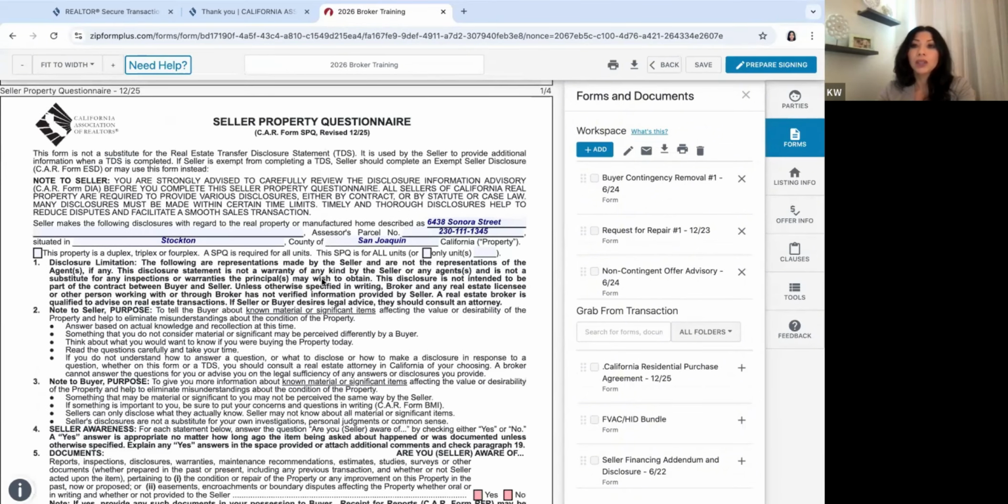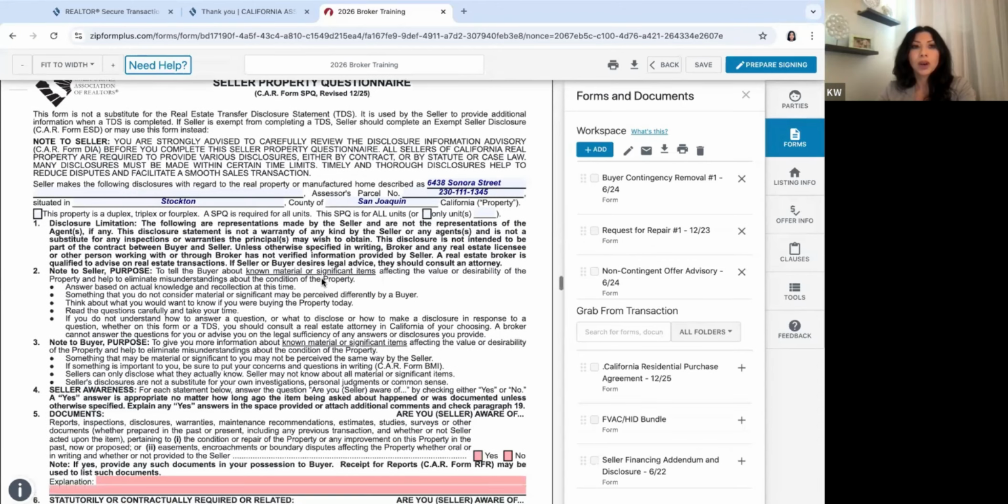SPQ. Okay, SPQ is the other detailed form here. At the top, the form's not a substitute for the TDS. It's used by the seller to provide additional information when a TDS is completed. If sellers are exempt from completing a TDS, they should complete an exempt seller disclosure. So if it's in a trust and they don't have any knowledge about the property, they're not required to provide a TDS. But other than that, they're not exempt. That's the one exception for when a TDS is not required.